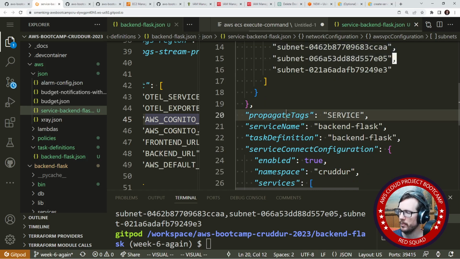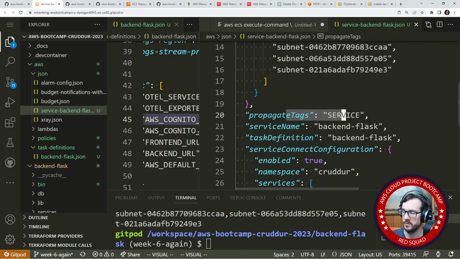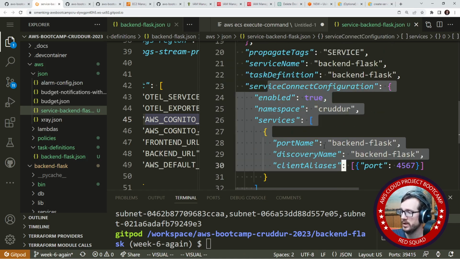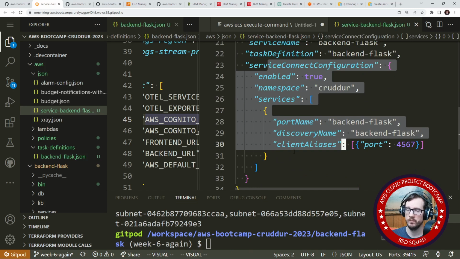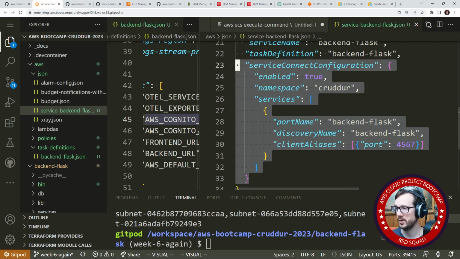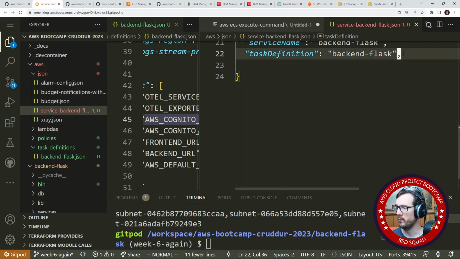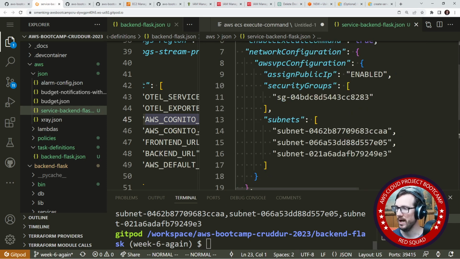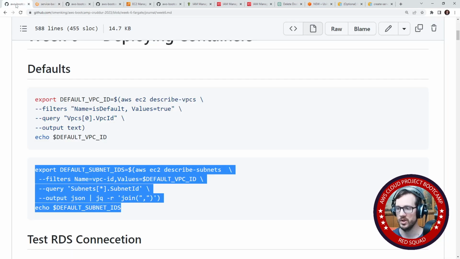We'll go through here, propagate tags as service, so make sure the tags move forward. That's great. Service name, good. Task definition is that, yes. This stuff we don't need right now. So this is what we'll bring back in a second. This is to do a service connect so that we use a service mesh basically. I'm going to go ahead and delete that out. So we will hit backspace, save that file. And so now we can provision that file.